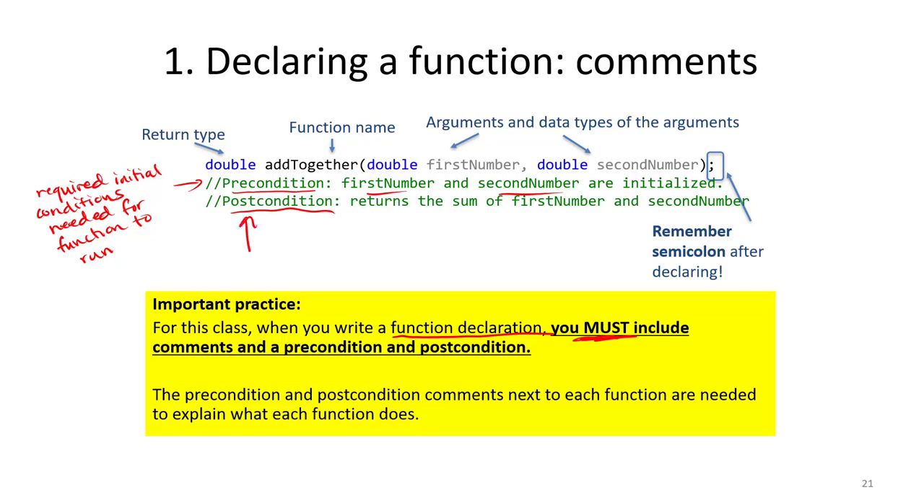Next is the post condition. The post condition tells us what happens. Basically, it tells us the result after the function has executed. So here we are told that add together returns the sum of first number and second number. Notice the post condition does not say how the sum is calculated.